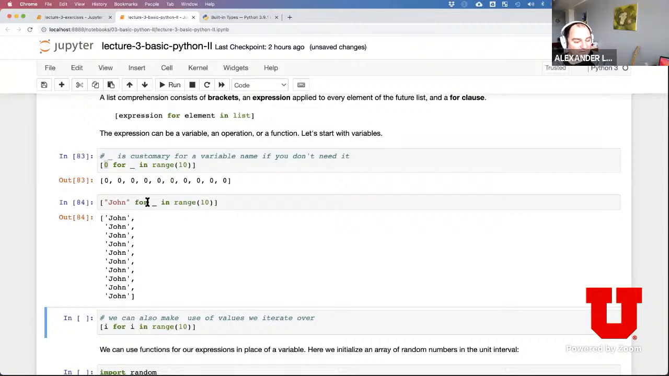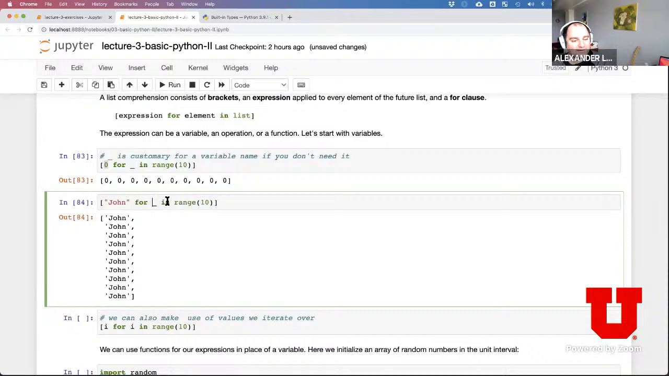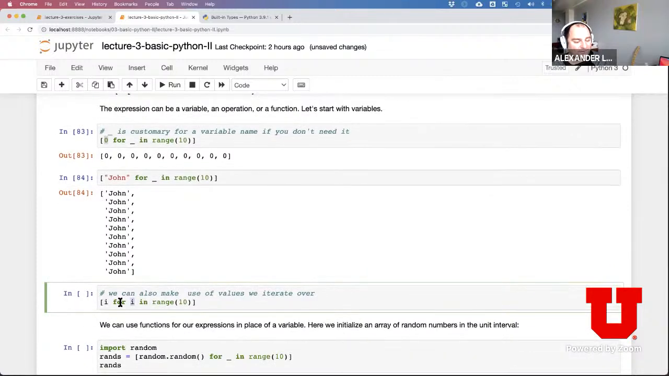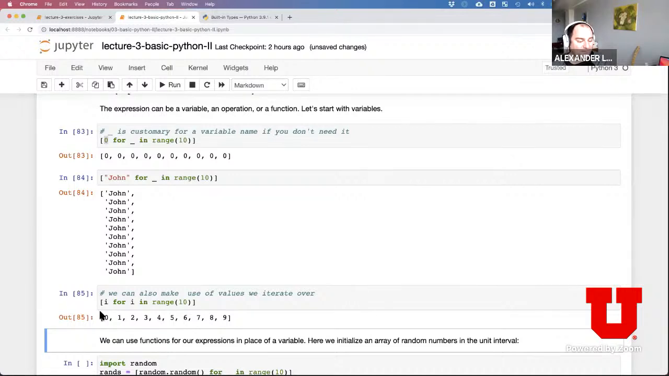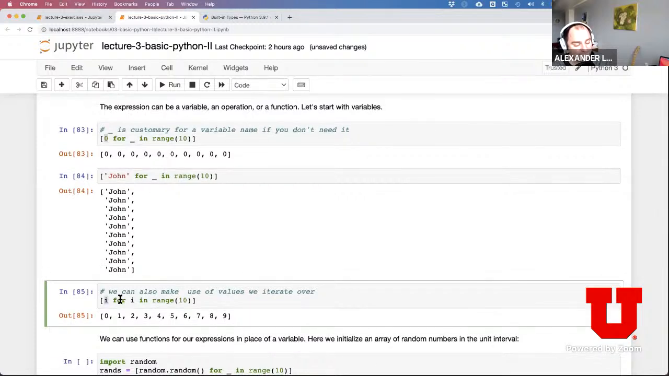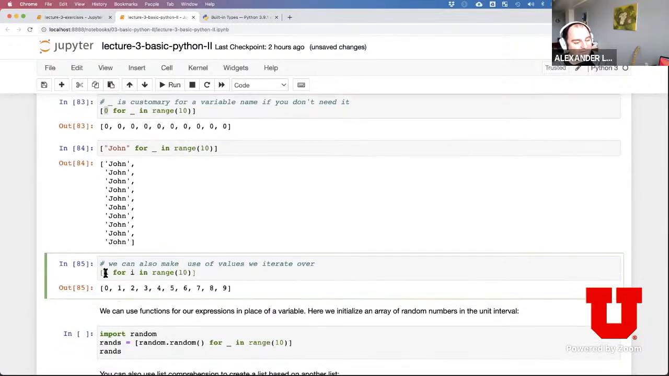But sometimes I might not want to use the variable that I'm iterating over here. Sometimes I might want to use it. So for example, if I do this here, for i in range 10, I am getting a list where I'm actually using the value. And now I have initialized a list that starts with 0 and ends with 9. Because I'm using the i here, this is the expression. But this expression here doesn't have to be just a variable. It can be an operation or a function call.